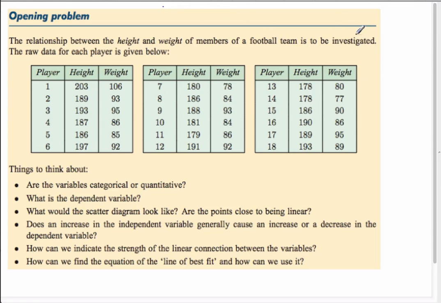Hello, this is Mr. Collier, and today we're looking at line of best fit and how to find the mean point on your GDC. So here we have a data set of heights and weights of players on a football team. We're going to look at a couple of these questions, and we're going to look at the graph and try to do a line of best fit.